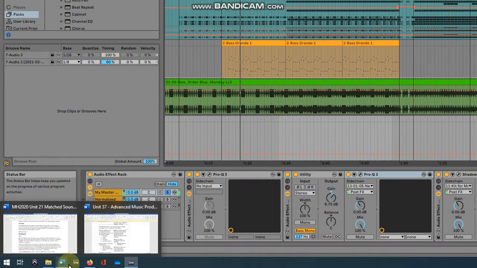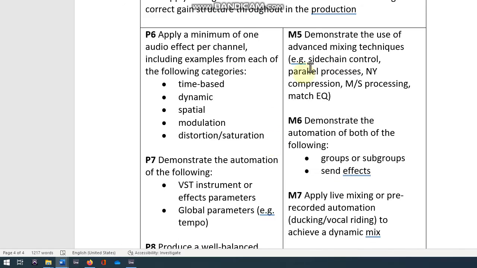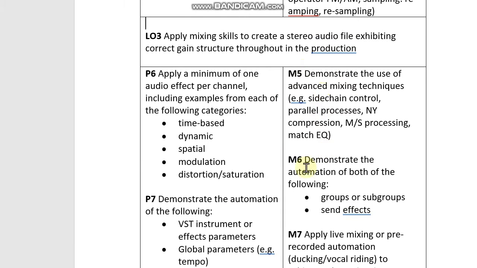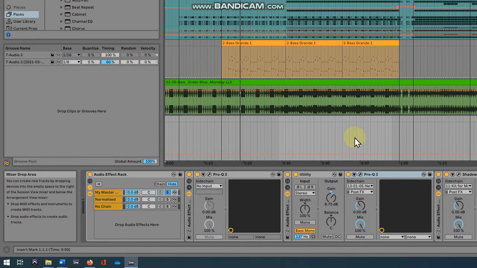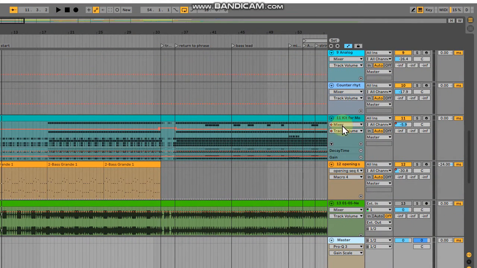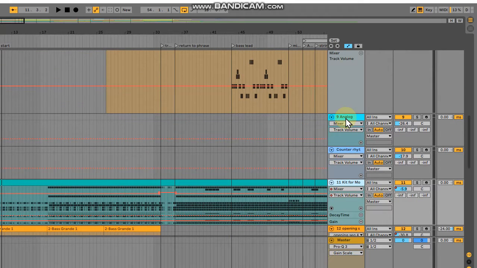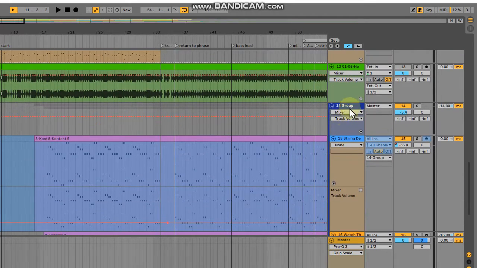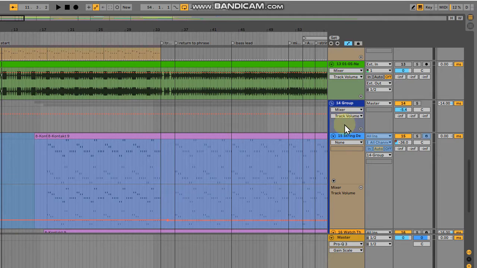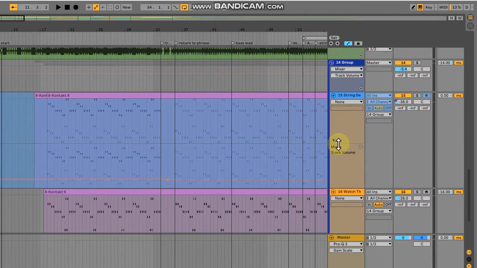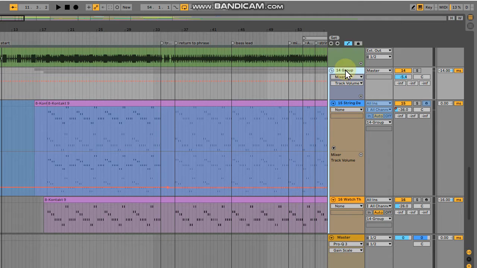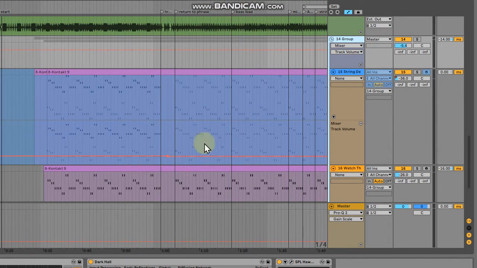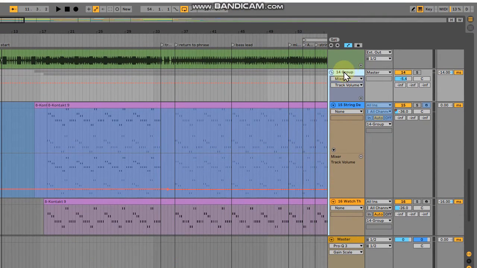I'm just going to go back to my demonstrate the automation of both the following groups and subgroups. Now in Live, I don't just have subgroups. The kit is a subgroup, has its own subgroups, and I have grouped together these two bass units here. But to actually edit the group, as it were, it doesn't do it in the same way that they do in Pro Tools.